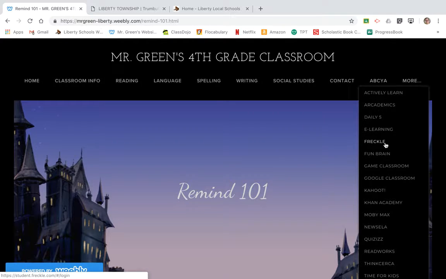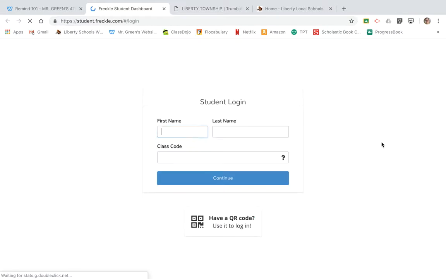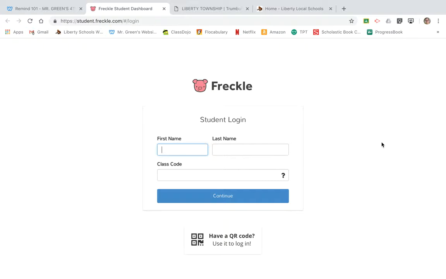Freckle is another popular website that I use, and I also incorporate it into the online homework. In order to get to that website, you would access it through my website. And most of these links under More are external sites. So as soon as you click on it, for example, if I click on Freckle, it will take me to the Freckle login page.